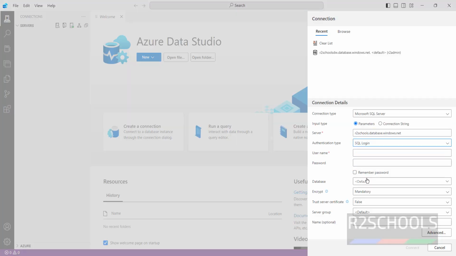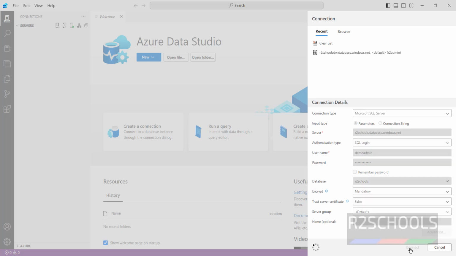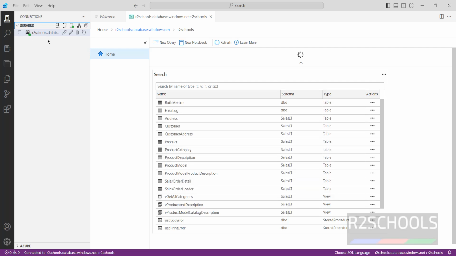Authentication type SQL login, and username is demo admin that I have given. In your case, it may be different. Then provide the password of this demo login. Default. Wait, it is good. See, we have the R2 schools database that we have created, and master is the default database that comes with this SQL Server. So select the R2 schools, and remaining options I am not going to change anything. So click on connect. See, green means it is connected successfully.